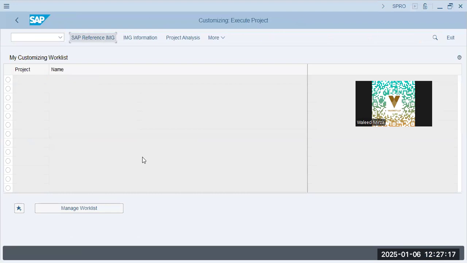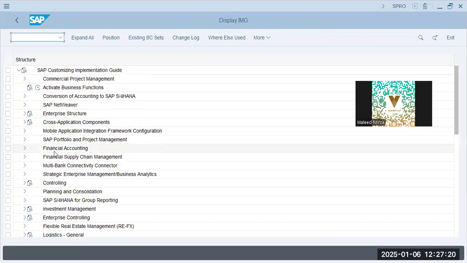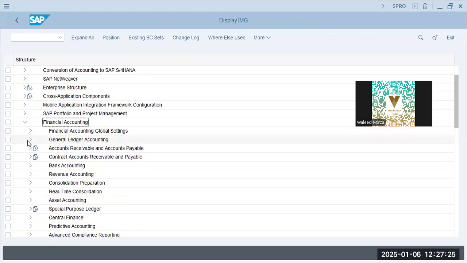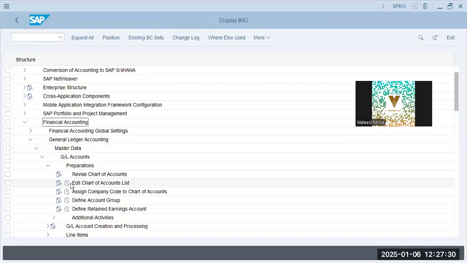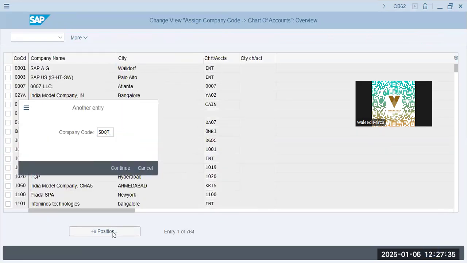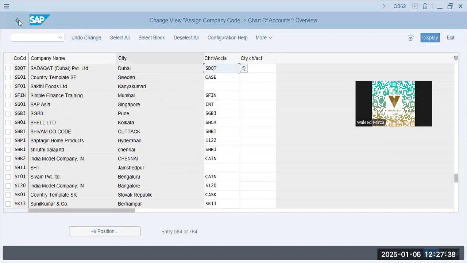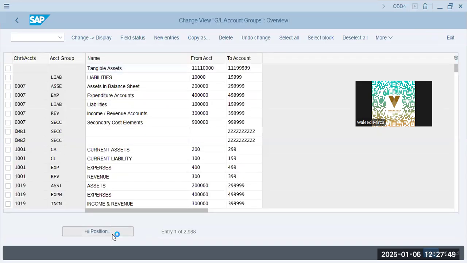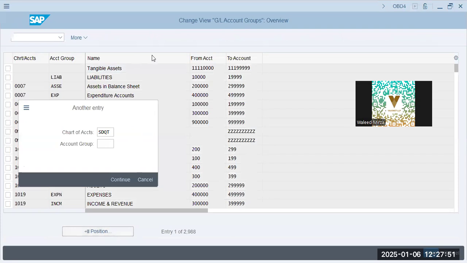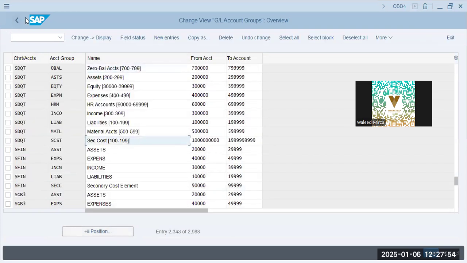SPRO, reference IMG, financial accounting, general ledger, master data, preparations, assign company codes to chart of accounts. Let's see if we have a chart of accounts in place or not. We already have, and we will assign account group. Now, this is an important step, whether it's relevant. It is relevant even for consultants, but still, SDQT, we have these aligned.